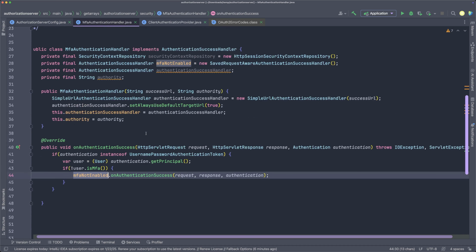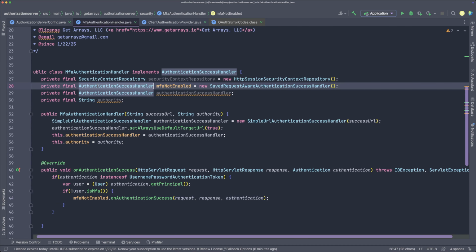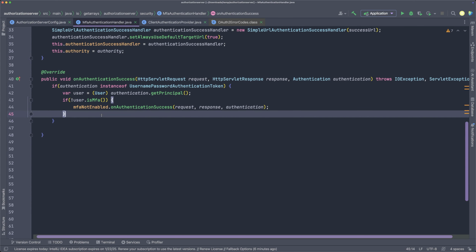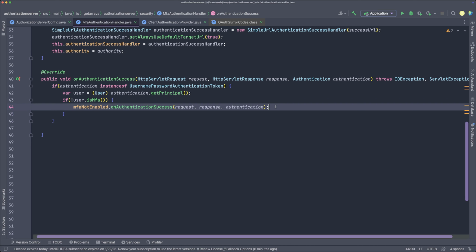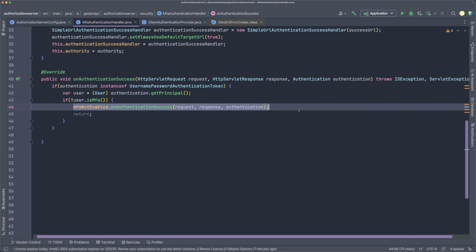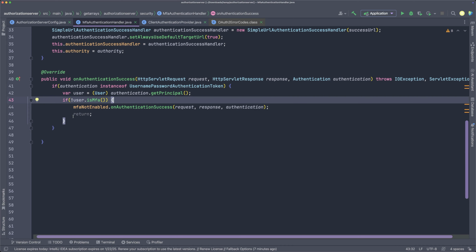So if I select this and scroll up, you can see that this is an authentication success handler. It's the SavedRequestAwareAuthenticationSuccessHandler. So that will log them in immediately. That will just tell Spring Security, hey, this is a successful login. Continue with the rest of the logic. And then to make sure that nothing else executes in this method, I'm gonna say return, because it's returning void. So I can just say return so that after this line is executed inside of the if statement, nothing else happens.